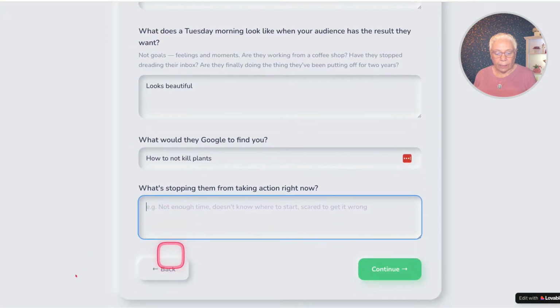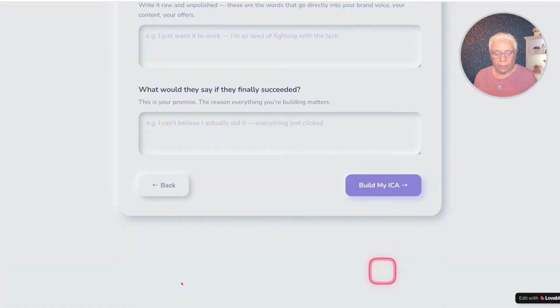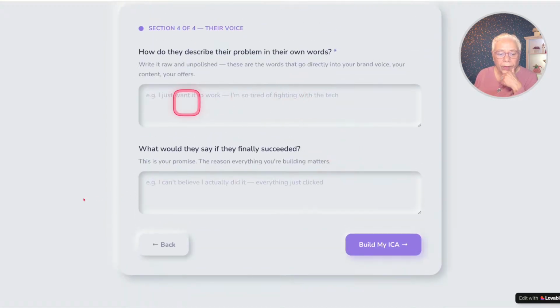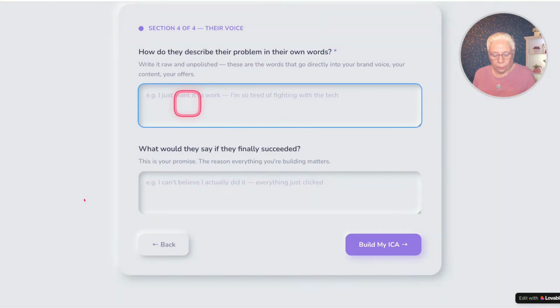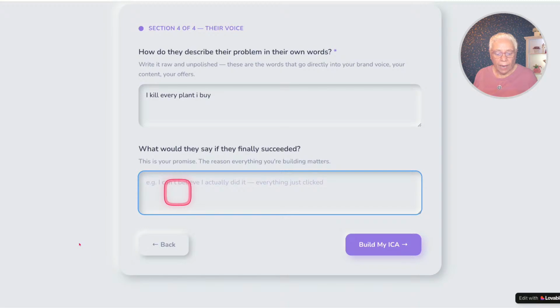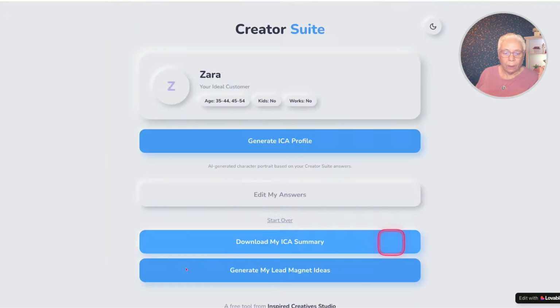What's stopping them from taking action now? Fear. Okay. Maybe. I don't know. And then how do they describe their problem in their own words? I kill every plant I buy. Okay, what would they say if they... I can't believe it was that easy. Okay.